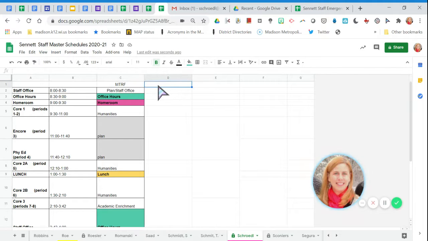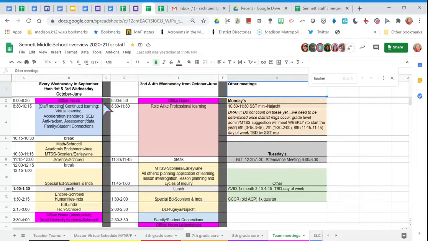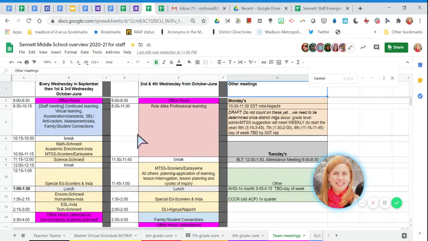Then we've got our Wednesdays. And so in order to get our Wednesday information, we go to the previous spreadsheet I mentioned, Sennett Middle School Overview for Staff. And on the team meetings link, we have currently, we believe, solidified the team meetings that we are going to have on Wednesdays. So you can see what connects to you.